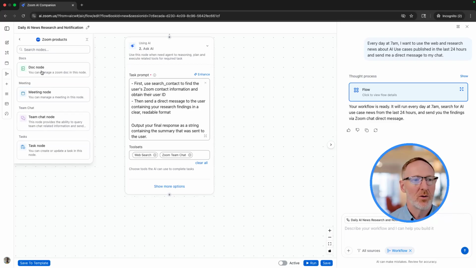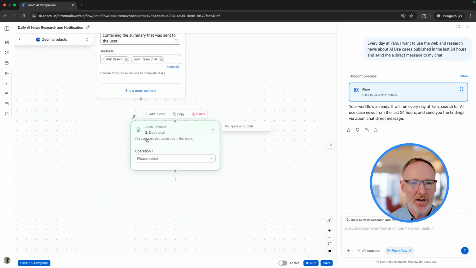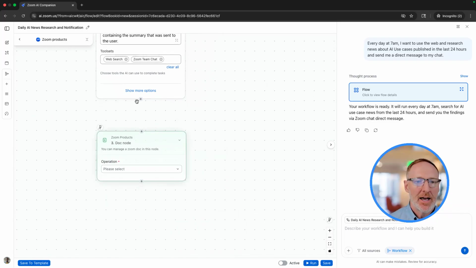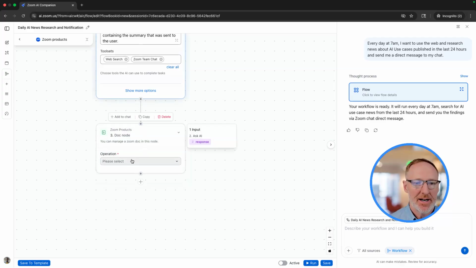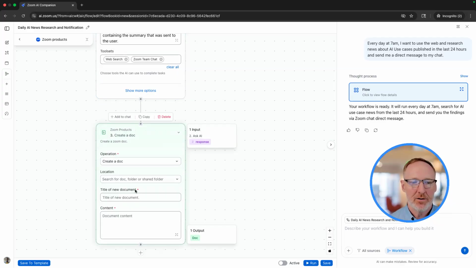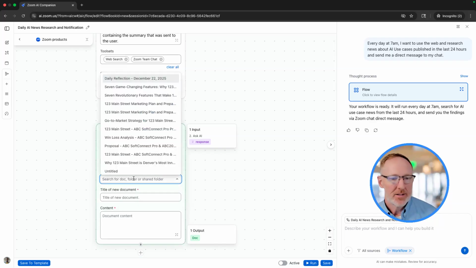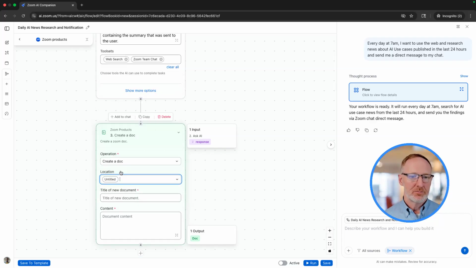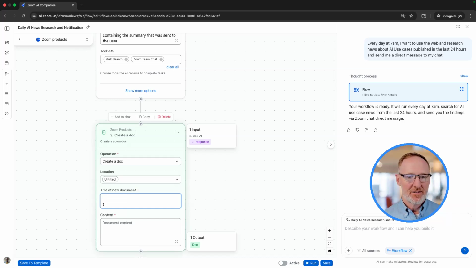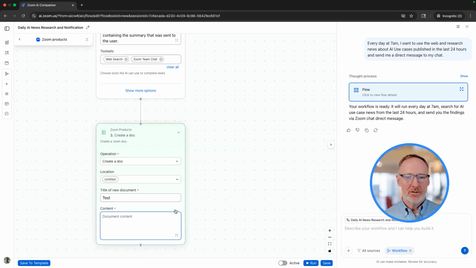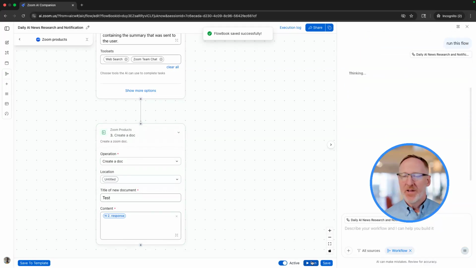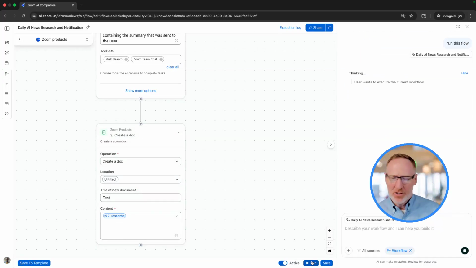This time, let's do a doc. So we're going to create a new document every day. And just by simply clicking and connecting these, we'll create a new doc. We'll just put it in untitled for now. We'll call it test. And all we want to do is bring that AI response into the document. We'll save it and we'll run it.